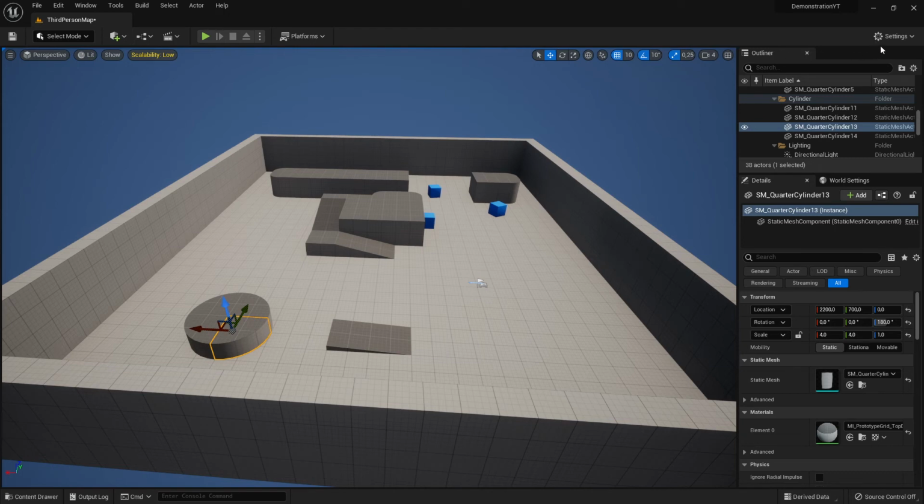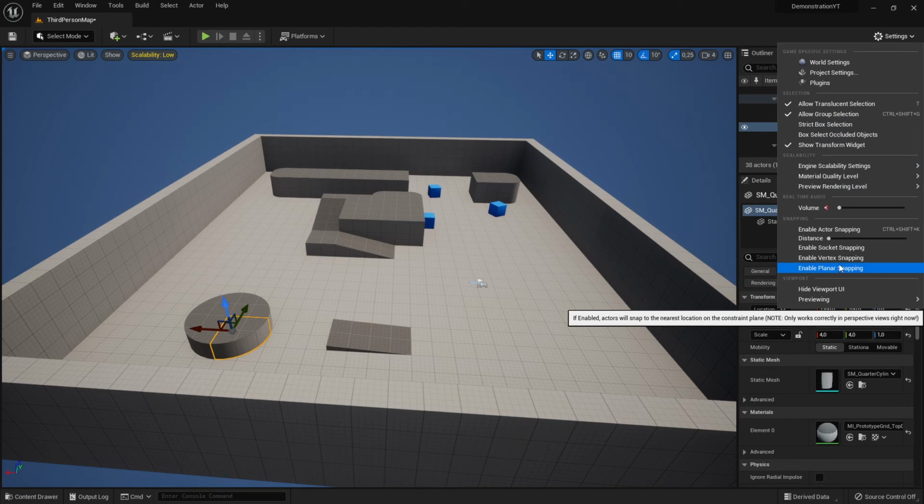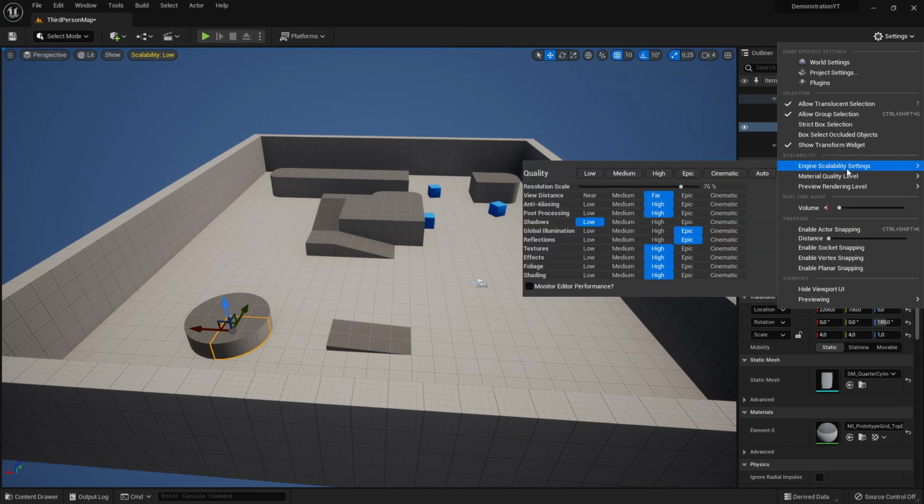And on the right side here, we can see settings. The interesting ones are the world settings, probably the project settings, and plugins. And these are just things that you can look at, depending on your needs. The most important one is also, I think, this one.